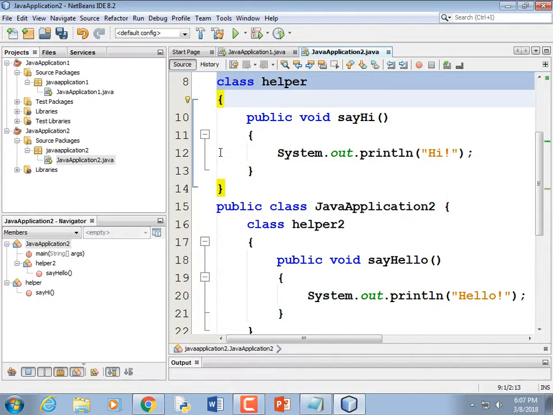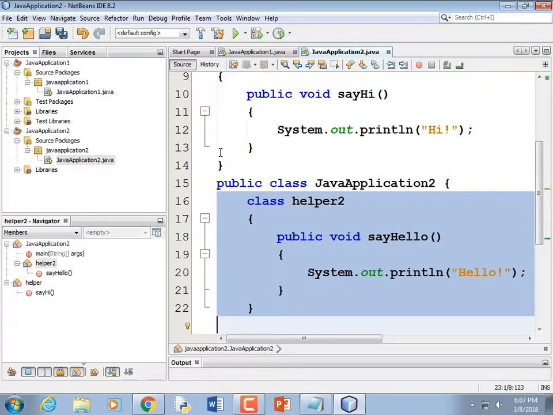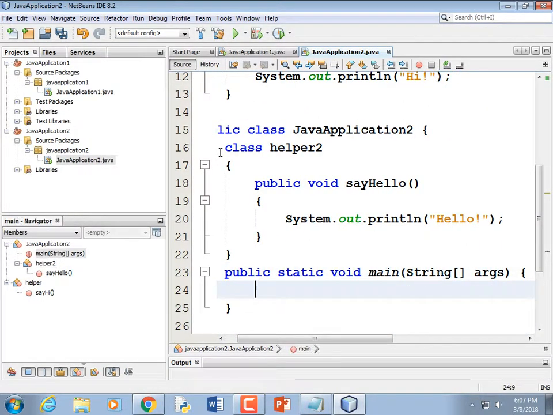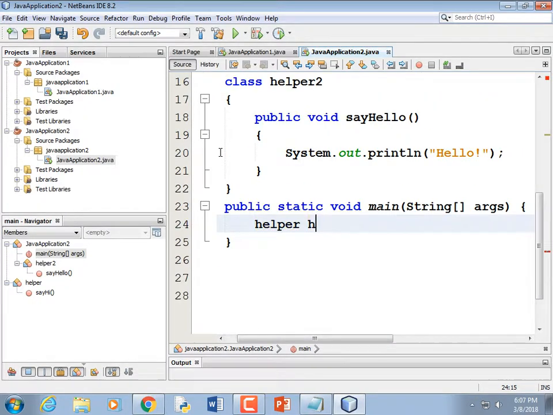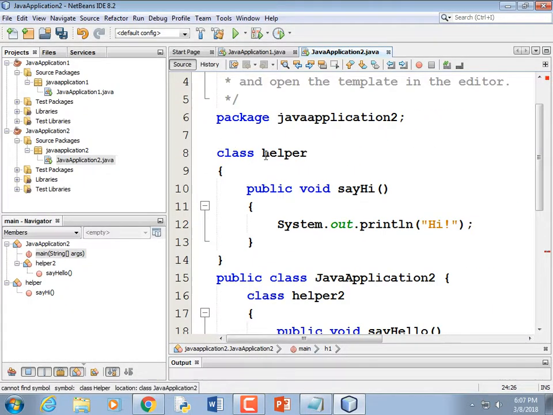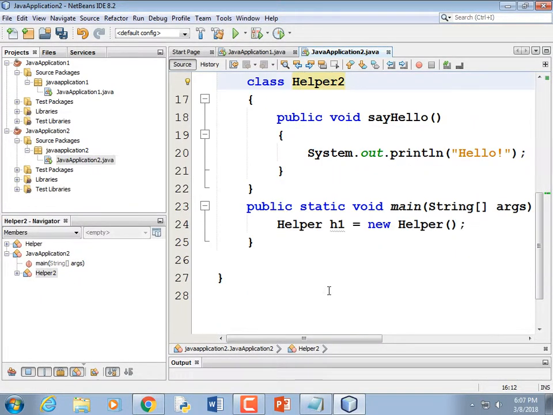Alright, so notice that this class is outside of our main class, which is Java Application 2. This class is defined within. So down here in main, I could create one of each object. Helper h1 is equal to new Helper. Did I make everything caps like I should have? Don't recall. Nope. Getting sloppy. And then Helper 2, h2 is equal to new Helper.